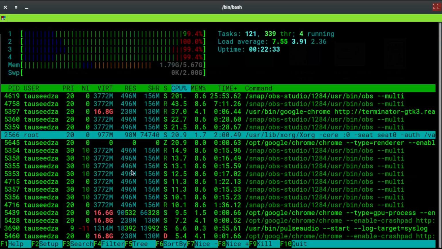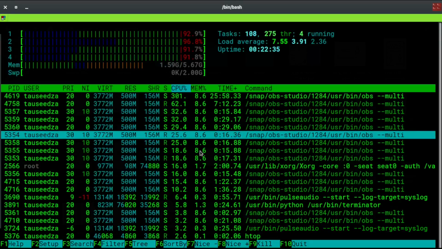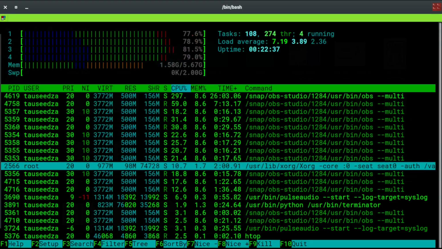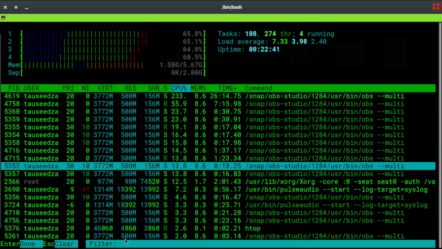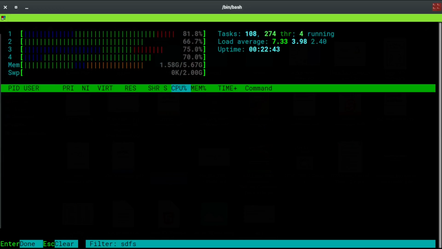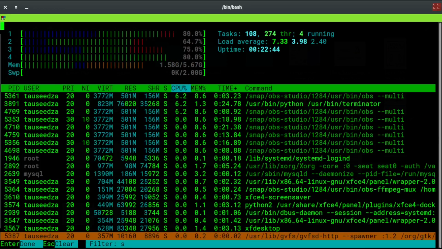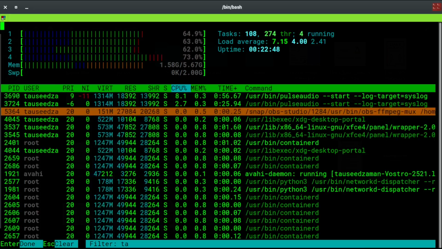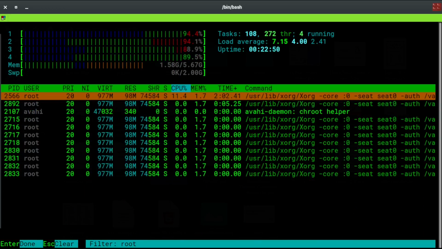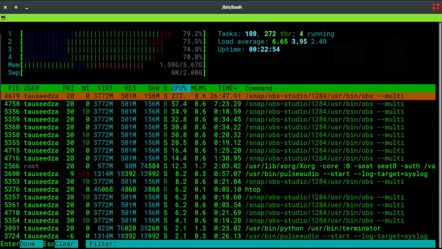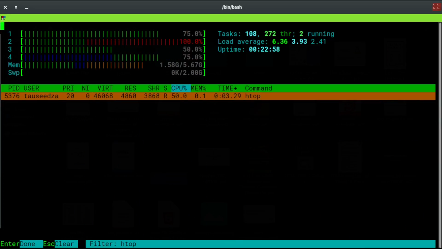Now I'm not interested in that, so let's say I want to filter on this, so I will press just F4 here. It is going to filter that. Now as you can see, it shows something, we can type something, and it is going to filter that. So if I type user root, it is going to return the processes that are executed by root. You can type anything here. Let's say top, it is also a command, so it should be executing. It returns one executed by the user Tauseed Zaman, and the process ID and so on, the CPU usage and so on.